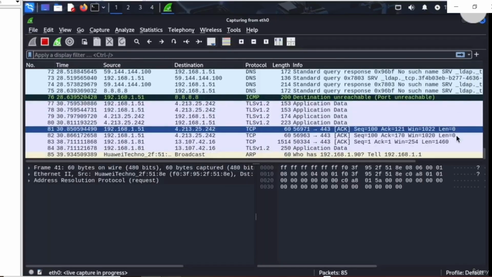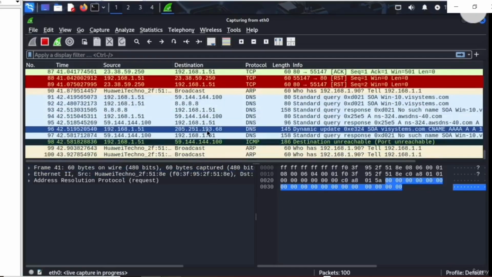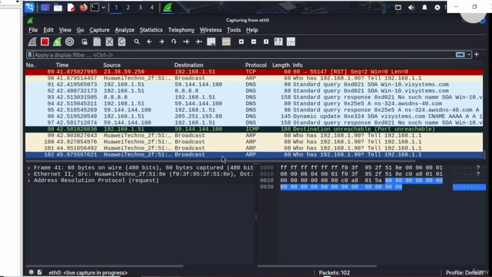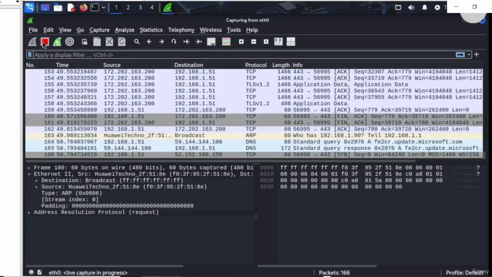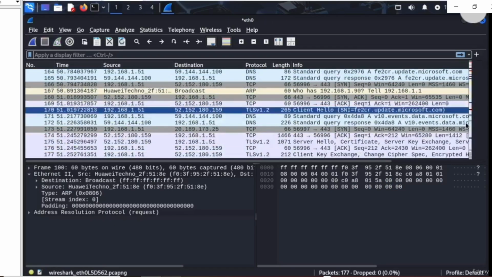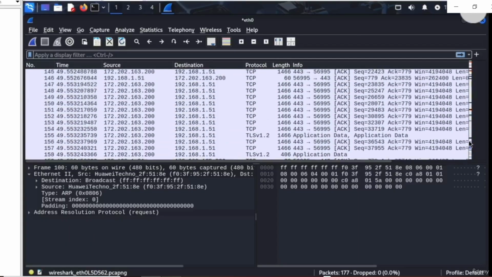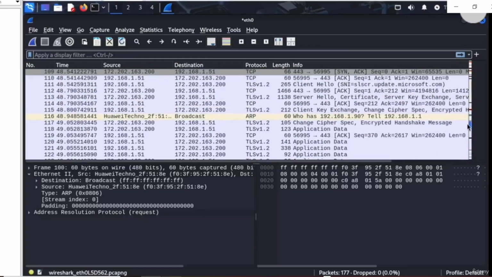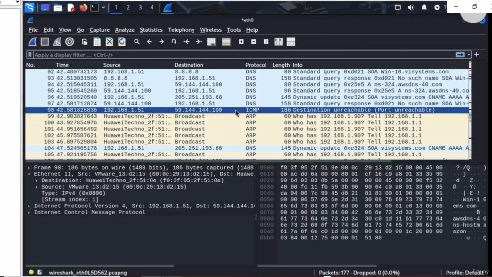I'll check with a different one. There is nothing over here. I'll stop the capture first, because it's capturing a lot of packets. Now I'm searching for something that I can show you. Here you can see the protocol is ICMP.